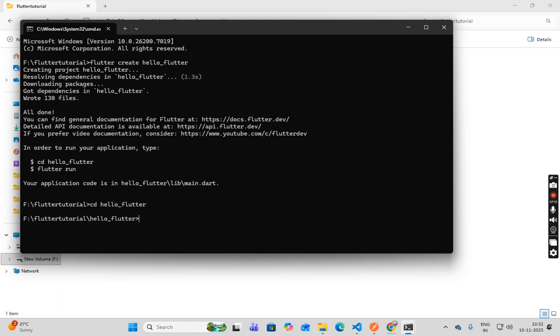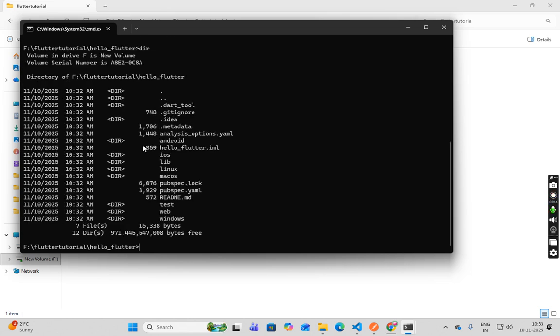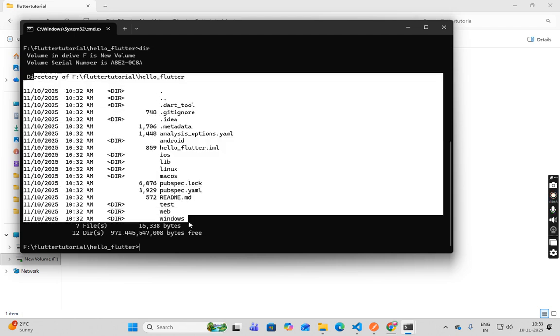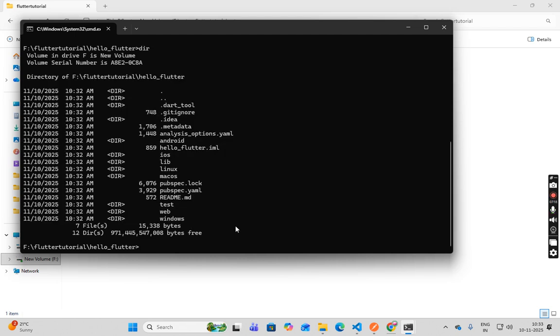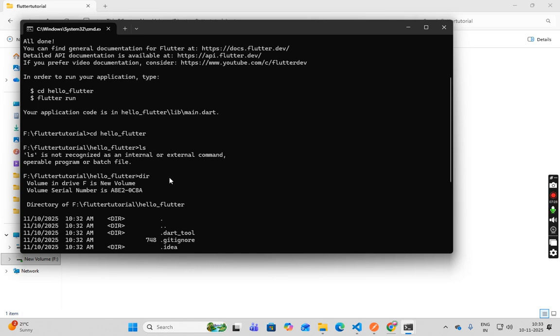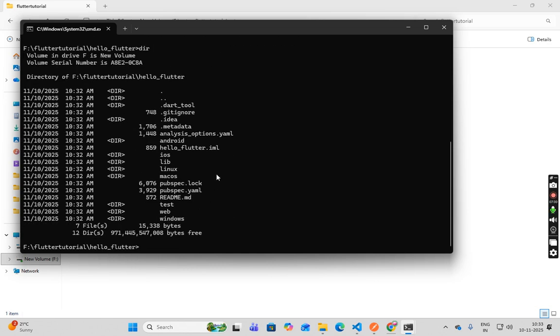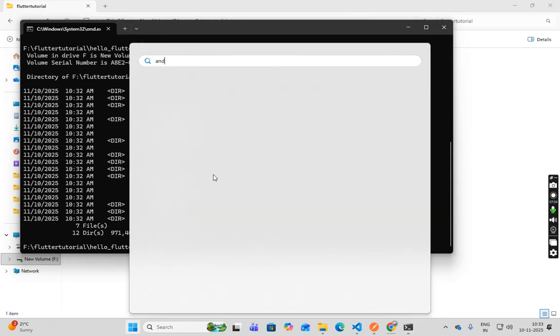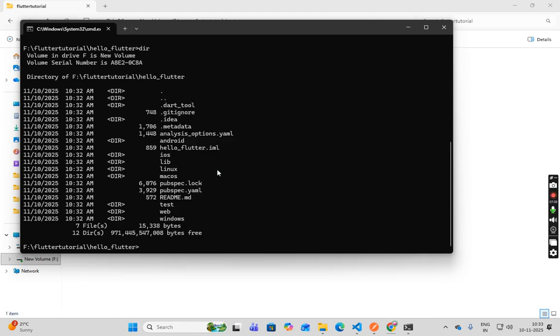Okay, inside the folder you can see our project directory. Everything is here. Now we have to open this in Android Studio. In another video I will tell you how to install Android Studio, but at the time I'm going to open our Android Studio. I have already installed it.